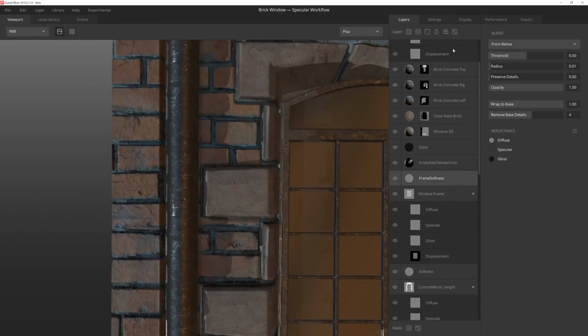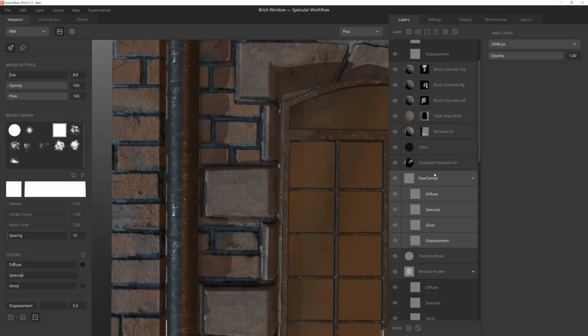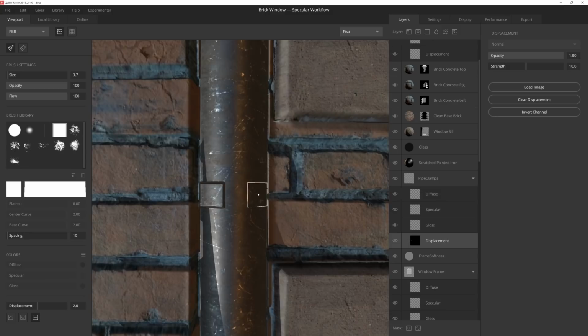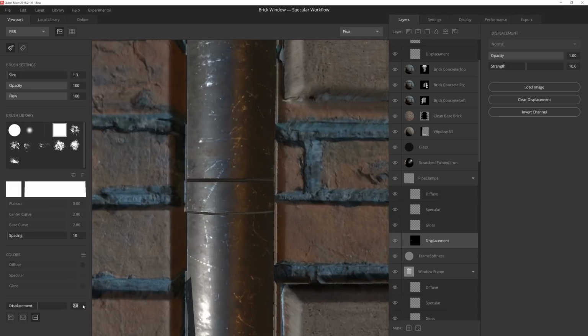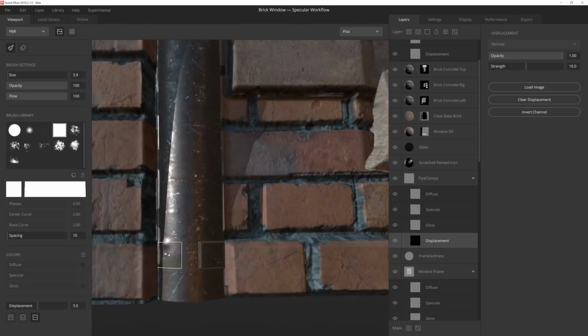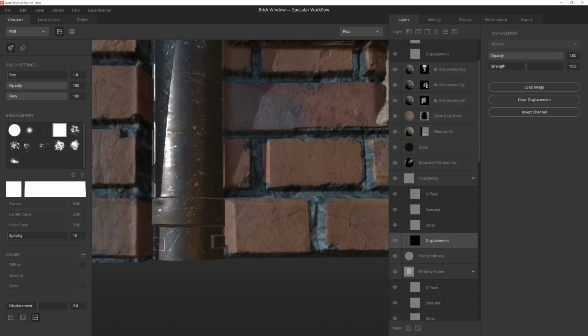The pipe is feeling a little bland, so I want to add a few clamps or brackets just for a little visual breakup. I add a paint layer above the other displacement layers because I want the clamps to be fairly sharp, which would be difficult to do underneath some of the solid layers I have set up below.